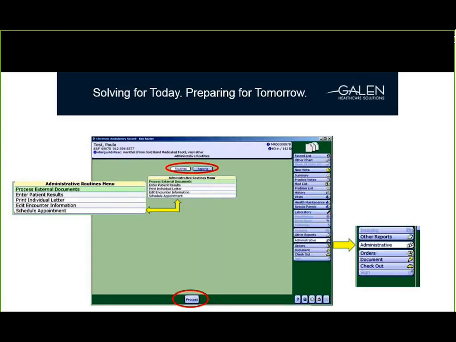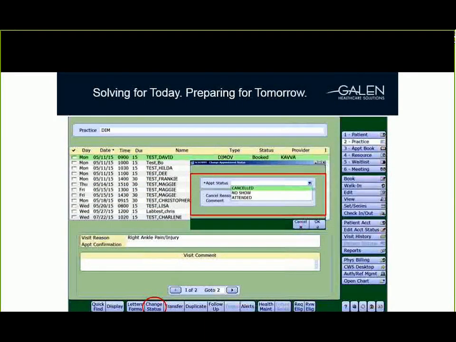But what our main focus here is to change the status. So all of this information is to change the status. So from the scheduler desktop, you've got to think about this as this is where everything starts.